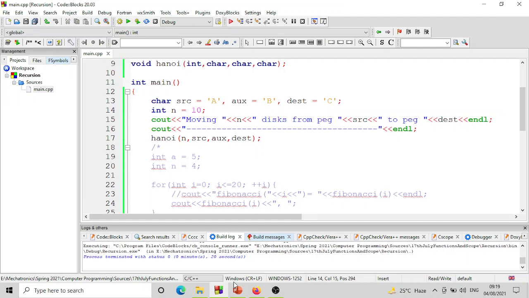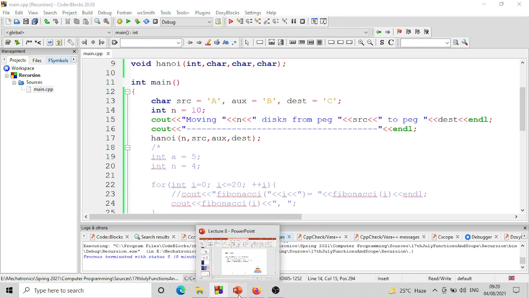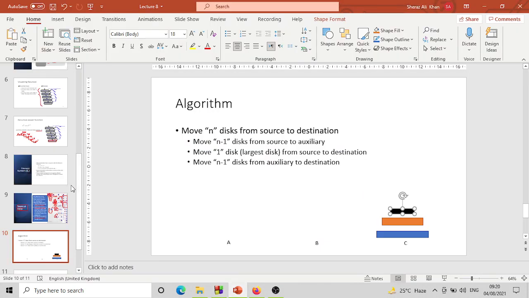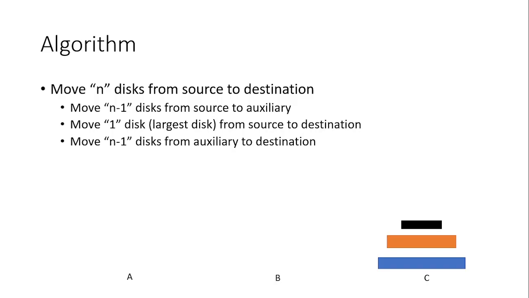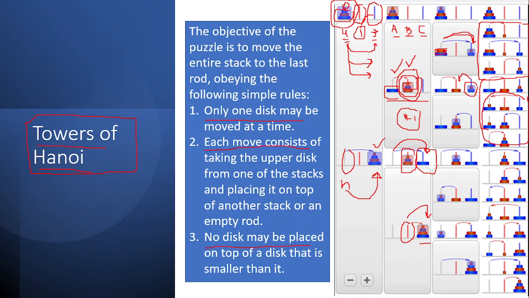ठीक है। So I hope like you, I'm not sure whether you have completely understood the Towers of Hanoi puzzle. I hope you have some idea of the Towers of Hanoi problem. It is an interesting problem, and it can be solved very easily through recursion. So I hope like you can appreciate this solution as well, ठीक है। इसको भी आप follow कर सकते हैं। I hope like you would be able to follow the way this algorithm works.